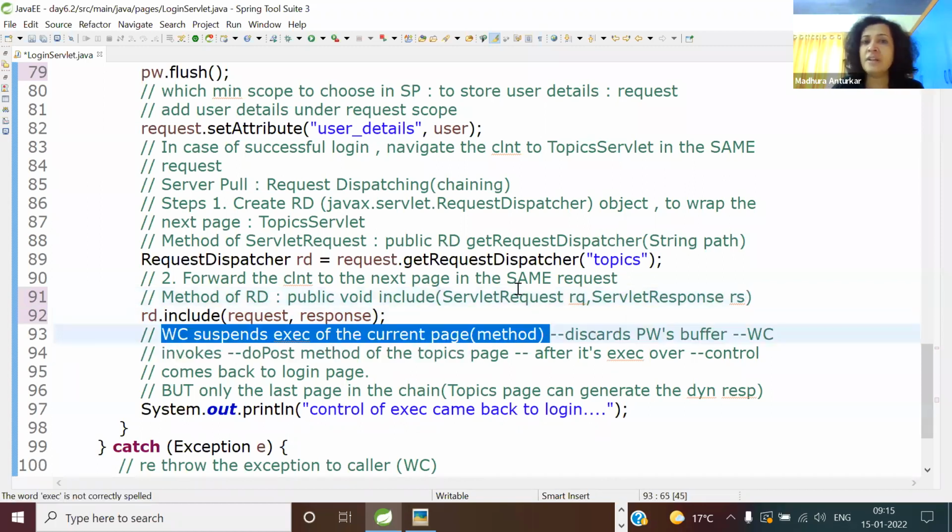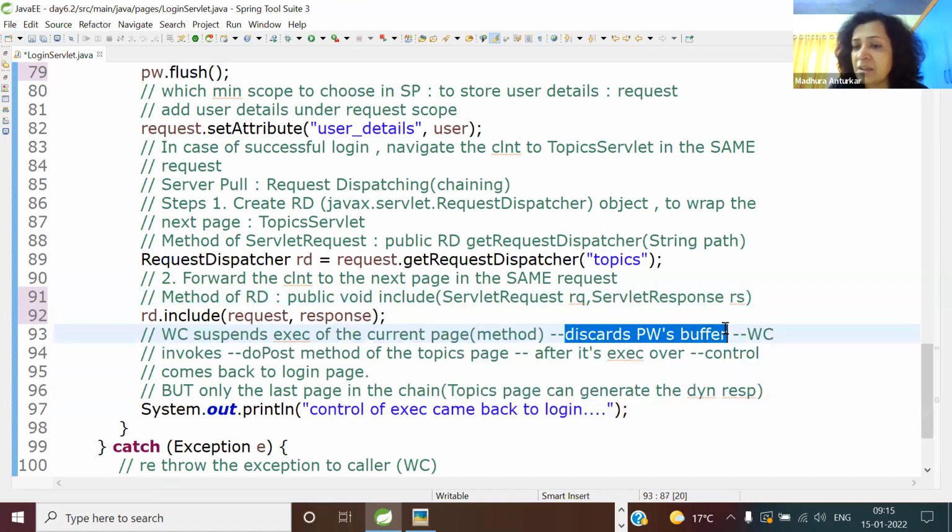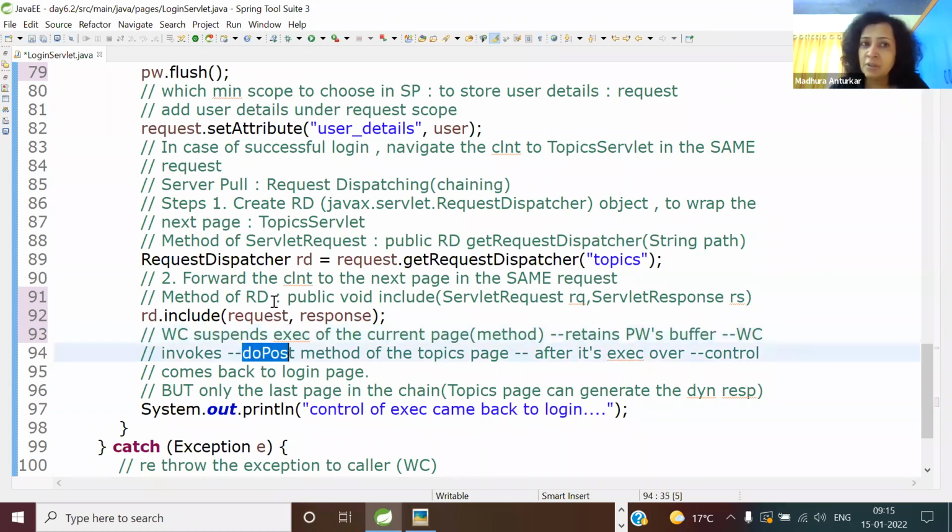Suspends the execution of the current page. Yes. Will it discard the print writer buffer? No. It retains, I mean, continues with the print writer buffer. And the rest of the part is the same. So web container will invoke, I've written it in doPost. So naturally doPost. After its execution is over, control comes back to the login page.